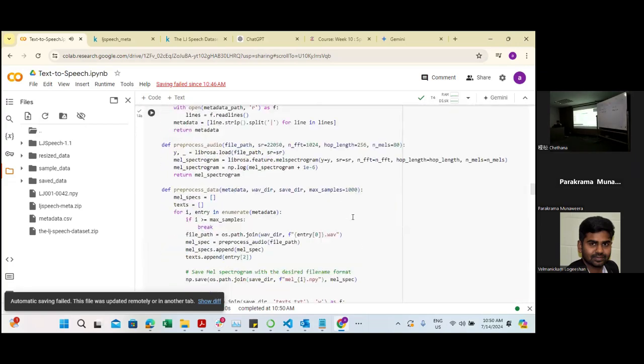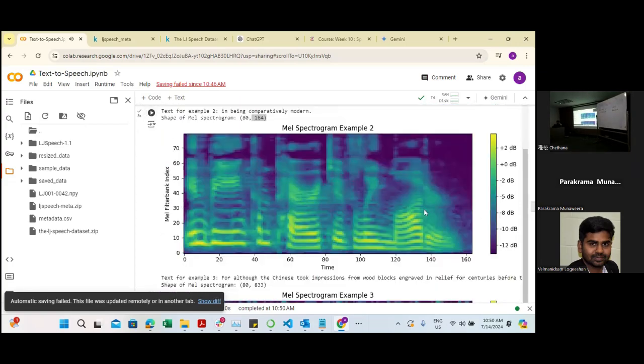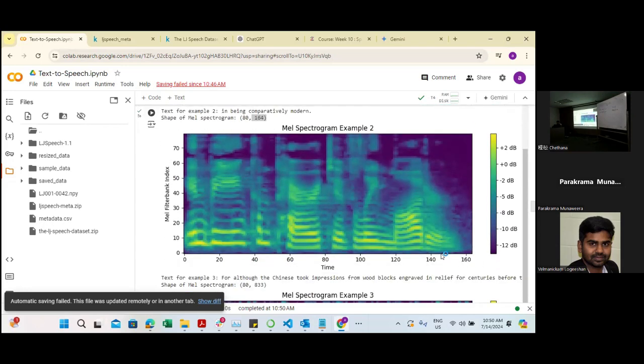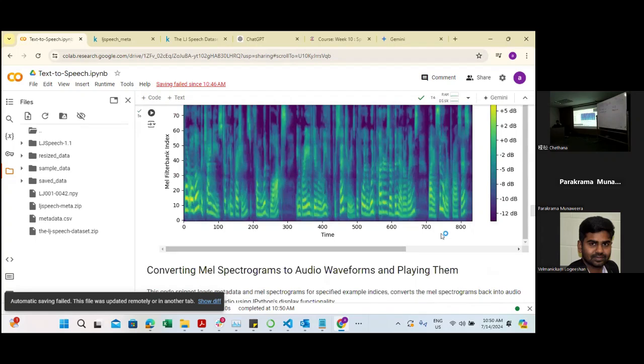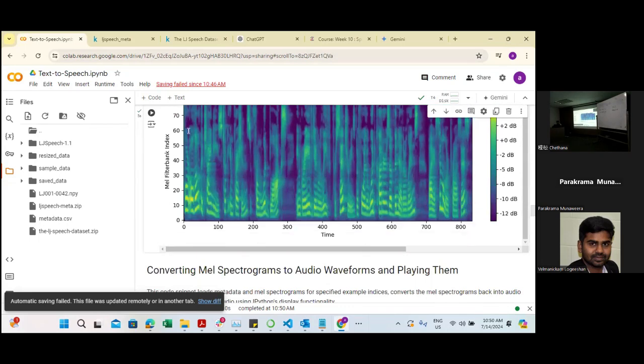0.09. So if you go here, you can see the same, which is 800. This is 0.01 or something. It's broken into 160 small time pieces. And here also, again close to 10 seconds, it's broken into 833, right? Now if you see, the y-axis is the same length, 80, right?